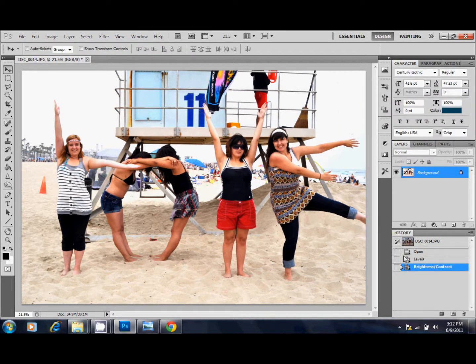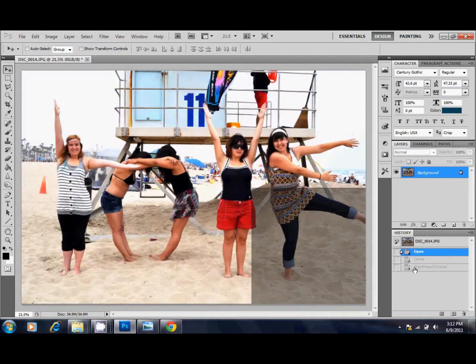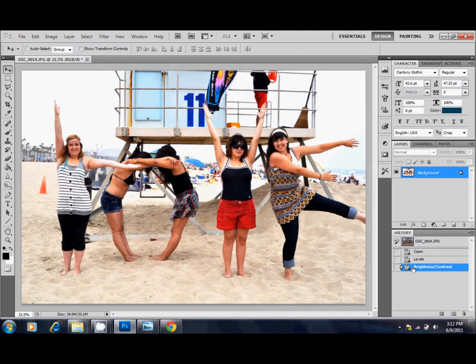Okay, and then there you have it. There you have your image done. So you can see the difference before and after. You can see it right there, before and after.